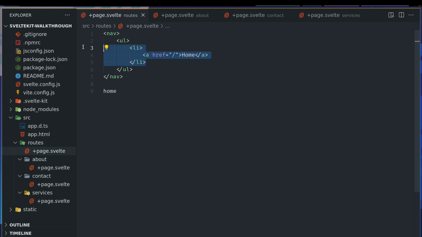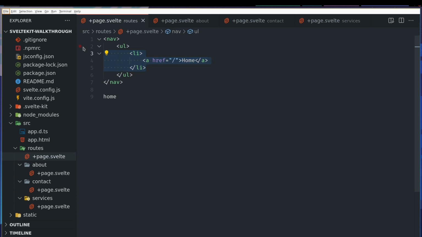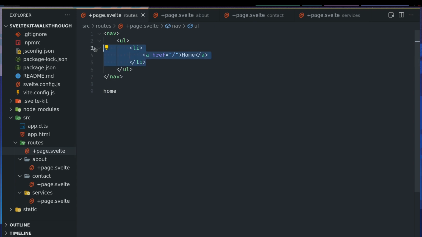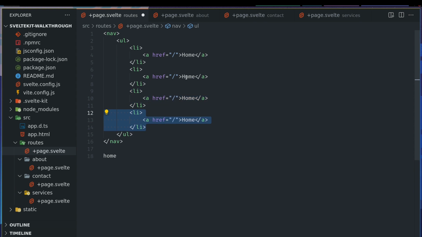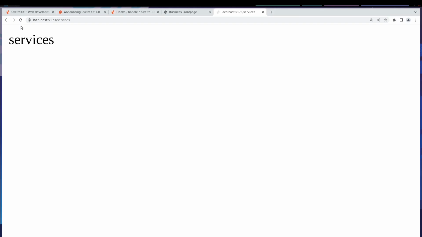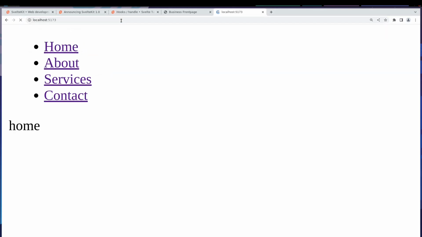And I will repeat this using Control, Shift, Alt, and down, I think. It isn't working. Okay, so I should do that again: Control, Alt, Shift, and down. I want one more. So this would be our About page, this would be Services, and this would be our Contact. Okay. So if I go to the homepage, I have these links.